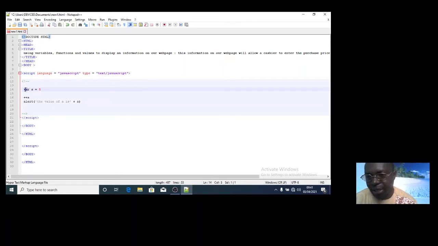The var here is a keyword. I have told you that keywords are used to write our programs in JavaScript. So go and Google all the keywords in JavaScript. Var here is a keyword. A here is a variable. If you want to declare a variable, you use the keyword var. When you declare a variable, you initialize it. Initializing a variable means that you are giving the variable a value. That is what we have done here. We have given the variable a value of 5.